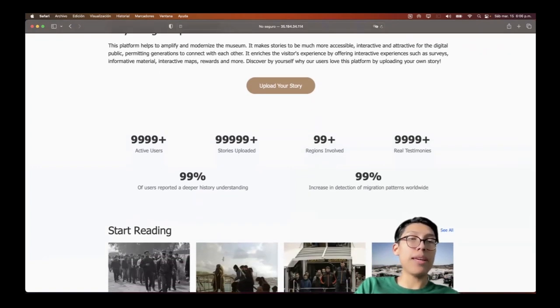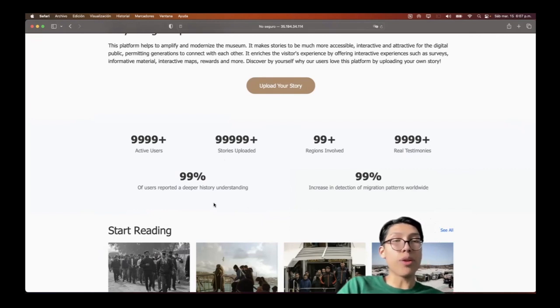We also have impact statistics that show platform reach and impact. We have the number of active users, the number of stories uploaded, regions involved, real testimonies, the percentage of users who report a deeper understanding of history, and the percentage increase in detection of migration patterns worldwide. These metrics help build trust and show the value of the platform.